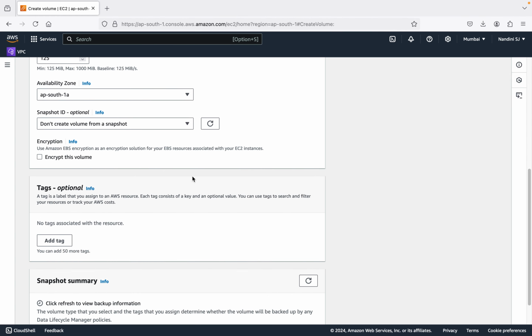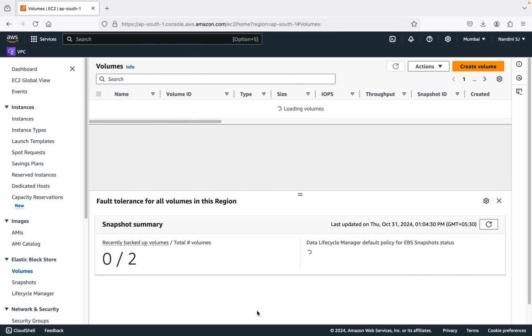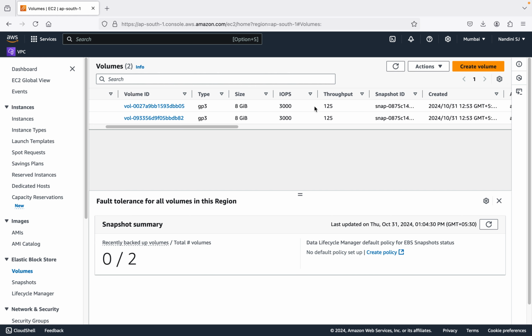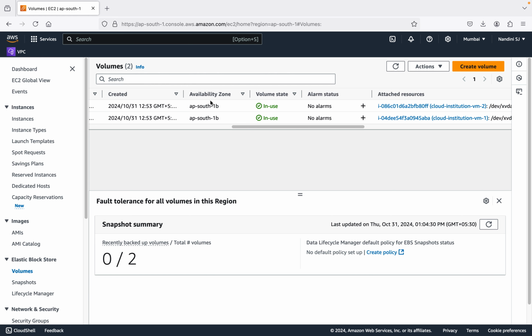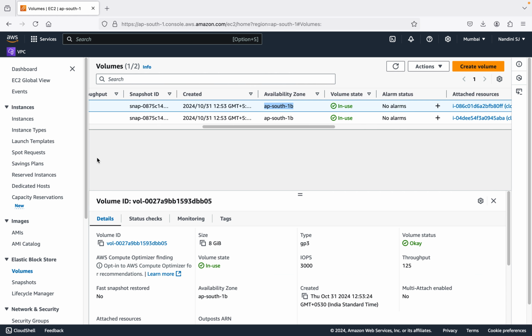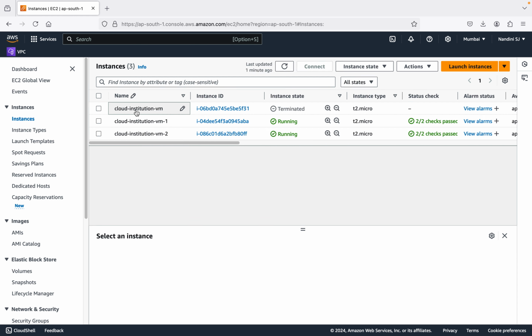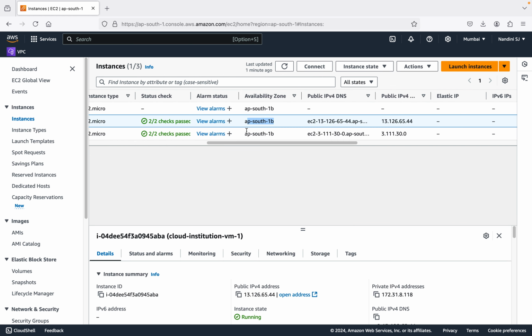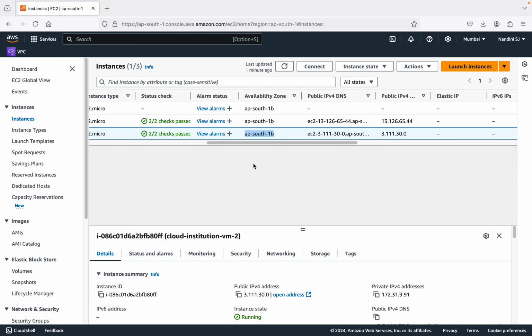One thing we have to remember: if you want to create a volume and attach it to instances, your instance and your volume must be in the same availability zone. As you can see here, the availability zone where these two volumes have been created is AP South 1. Let's go back to the instances again. The cloud institution 1 and cloud institution 2 VMs are in AP South 1B. So I have to create a volume in the same availability zone.